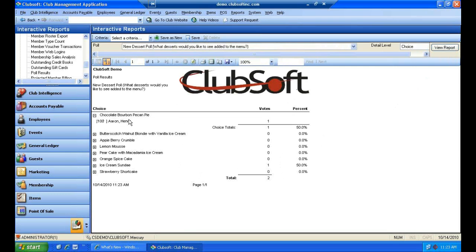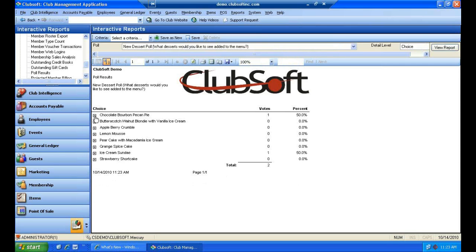If I'm interested, I can even drill down and see who voted for what. So Henry Aaron voted for chocolate bar and pecan pie versus Larry Bird voted for the ice cream sundae. So you can really break down. What's nice too is because we keep these poll results all in a report, you can also send an email and mark it to these members as well. So for everyone that participated in this poll, you may want to send them an email that says, thank you so much for your feedback on our new dessert. We're actually going to be adding the chocolate bar and pecan pie to the menus as that was a favorite, but second place was our ice cream sundae, and we'll consider adding that in the spring.